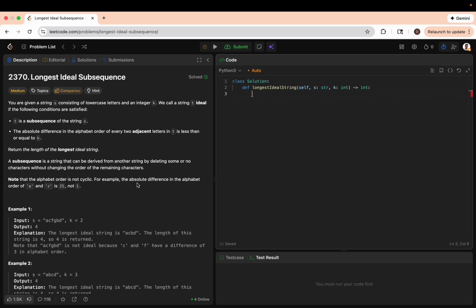Today let's go over a medium level question that I just solved on my own. I'm super happy about this, and I'm very glad that I was able to come up with my own solution to this question without any assistance. So let's go over it and let me show you how I did it.